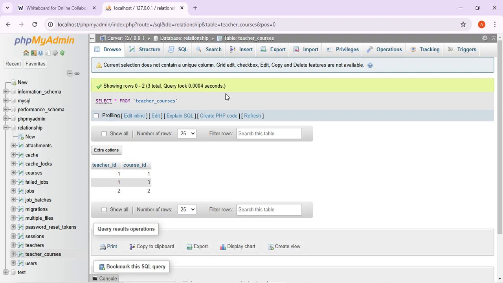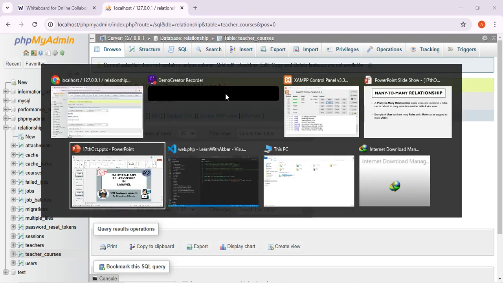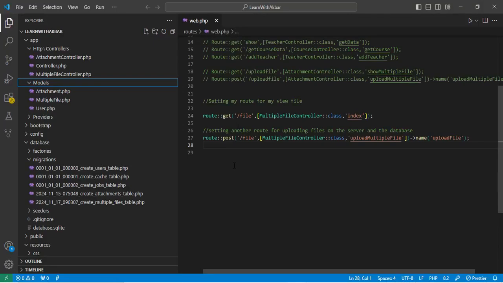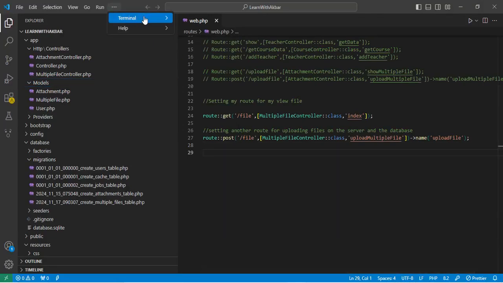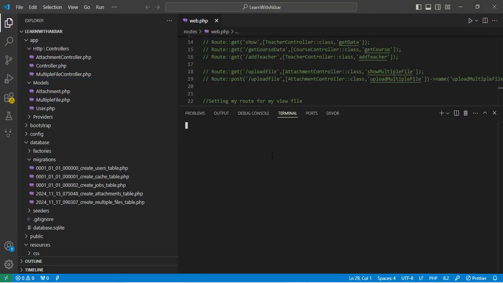So now go to our VS Code and try to implement its functionality. First of all, you have to go to your terminal, and here you have to create models for these three tables. So I will create three models. The first model is PHP artisan make colon model. My model name is Teacher, because the teachers table has already been created there.